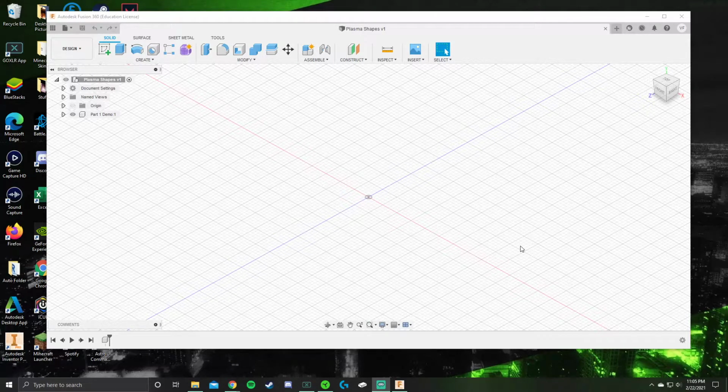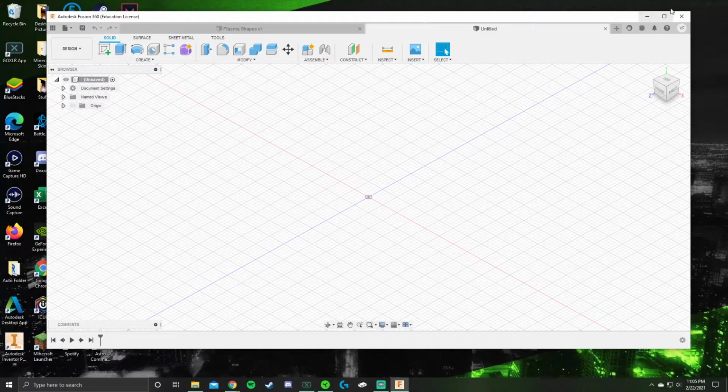Welcome back. In this video, I'm going to be going over how to create our component again and also start to actually sketch. So here I am on a brand new file. It is untitled, as you can see right here at the top.